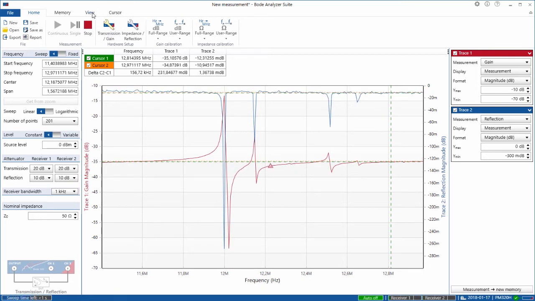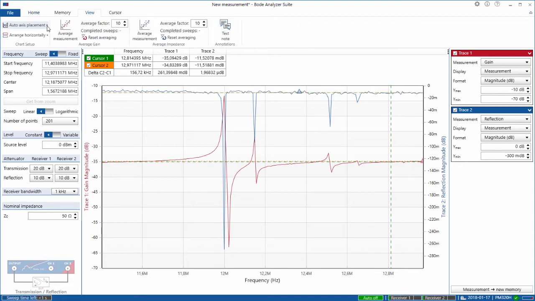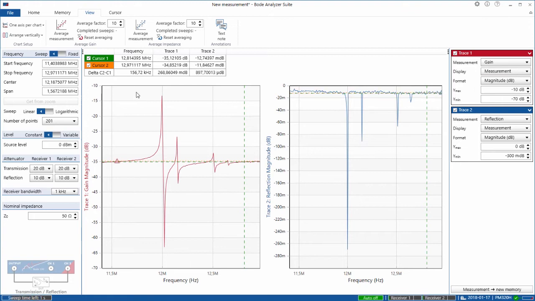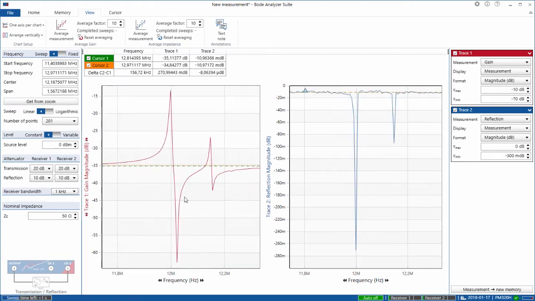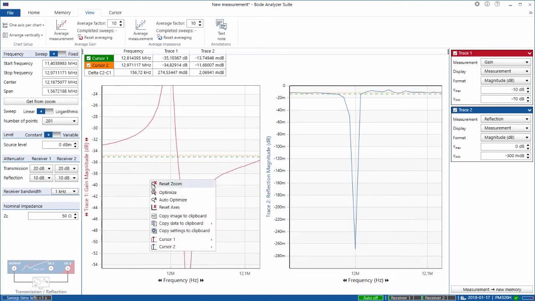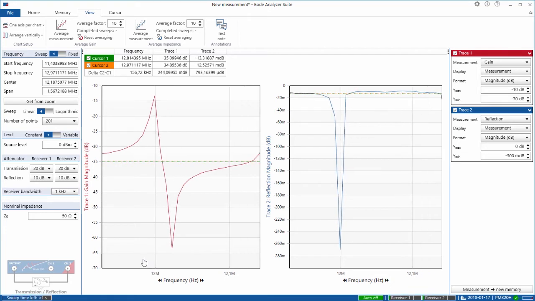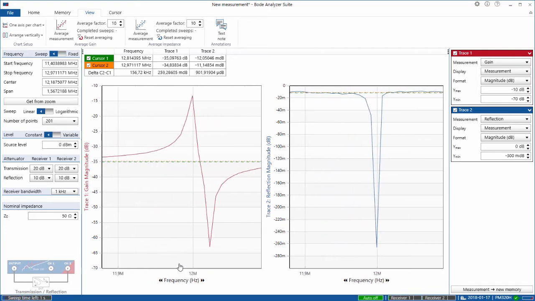I can change the view by clicking view, and I say I want to have one axis per chart. And possibly I can also say that I want to rearrange them vertically. I can further zoom in and zoom in. And now I can press optimize.